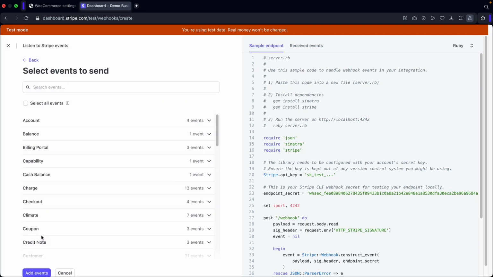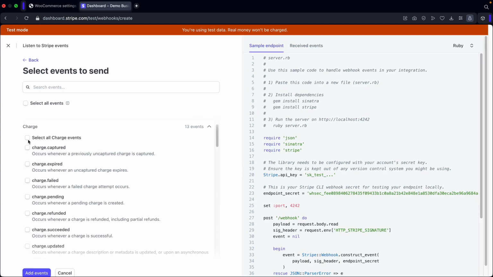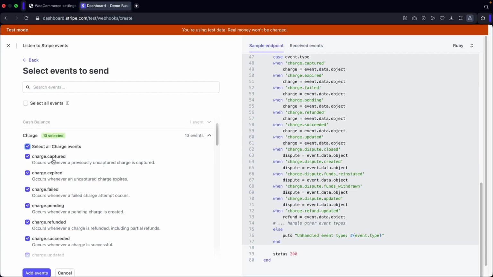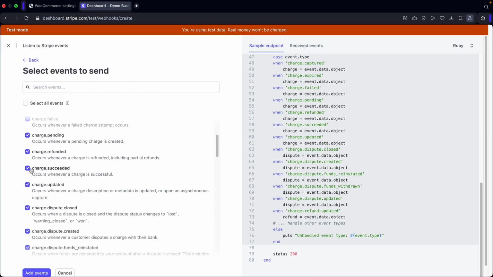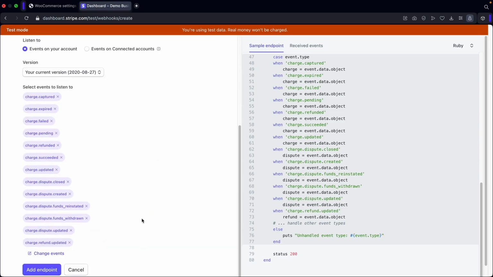The next is select events. So you're gonna click on select events and you're gonna click on charge. And then right here, you guys can go ahead and select the events you wanna be notified about. So I'm gonna go ahead and click on all the events right here. You guys can go ahead and maybe just check whatever ones you want, like maybe just charge captured and succeeded. But I'm gonna go ahead and just select all of them, right? Once I do that, I'll click on add events, scroll to the bottom, and then click on add an endpoint.